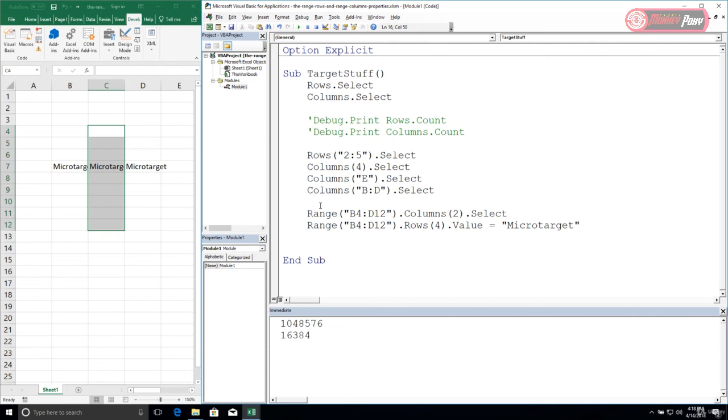We talked about the rows and columns properties. They're available at the top level on the application object, in which case they can be used to target all of the rows, all of the columns, or a specific subset of rows or columns, which you can target with a parentheses syntax. Simply provide either a number or a string to target more than one at a time.